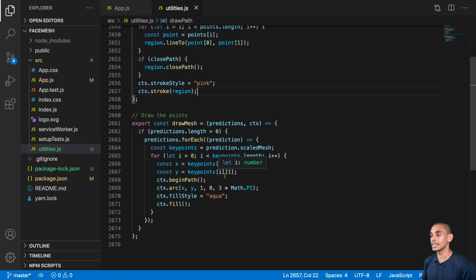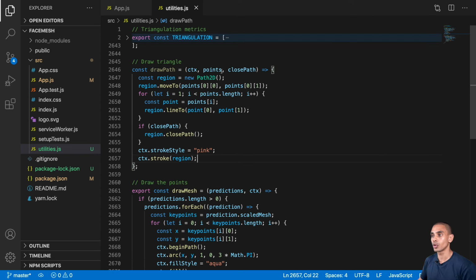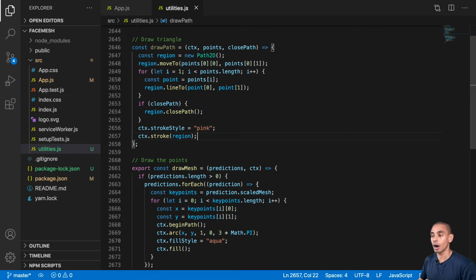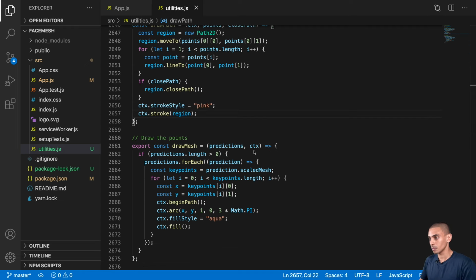Now what we're going to do is go ahead and call our draw path method, because right now we're not actually calling this, it's outside of our draw mesh method. So what we can do is loop through our different triangulations and draw these triangles. So let's go and do it.